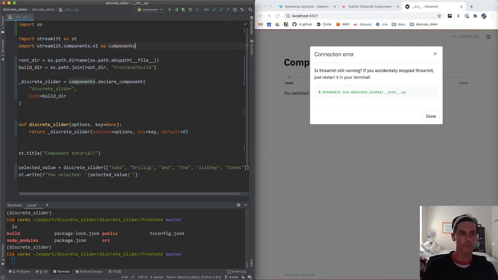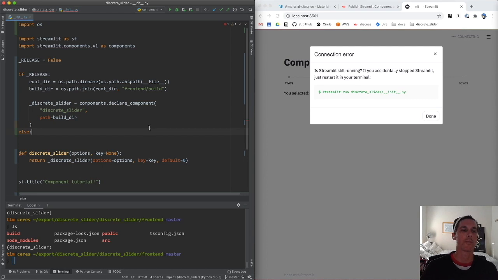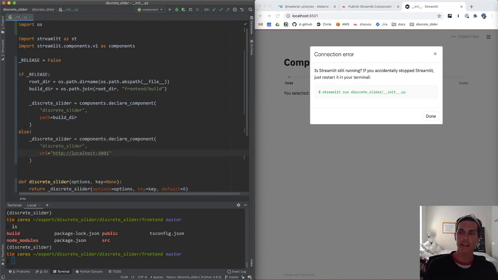Now, for convenience, it's nice to create a release flag in our code so that we can easily toggle between development mode and release mode. So when we are in release mode, we're going to pass our build directory path to declare_component to have it serve our compiled front end from disk. And otherwise, when we're not in release mode, we delegate to the Node dev server via the URL parameter.